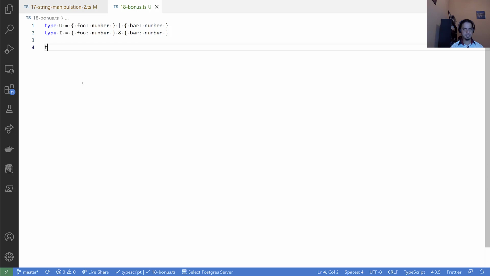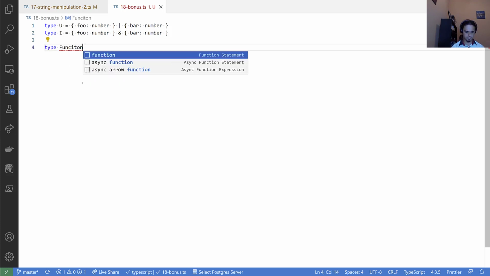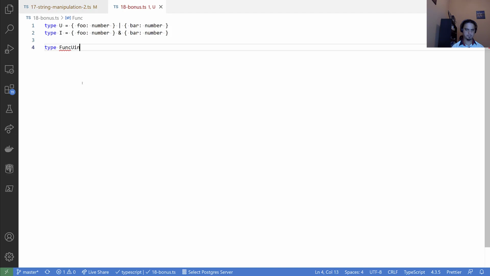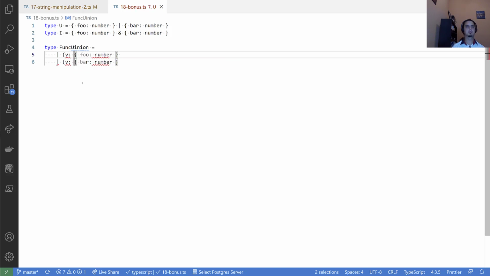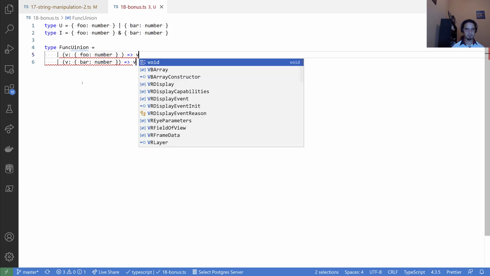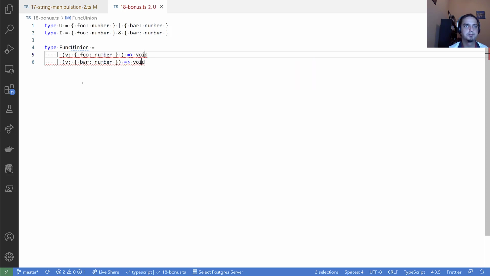And for example, let's take the union we have that we're trying to transform, and let's create a new FunctionUnion. And we're just going to write out this type. And let's say these functions take different parameters and return void.